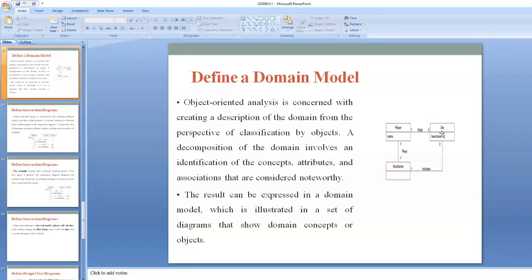From the objects you can see in the diagram, player 1. Player 1 information, the name is written. Now rolls dice, face value, and dice game. So the domain is being defined, what all things would be involved in this particular game. You can see here we would require the identification of the concepts, the attributes required, and how the association among those classes would be done.